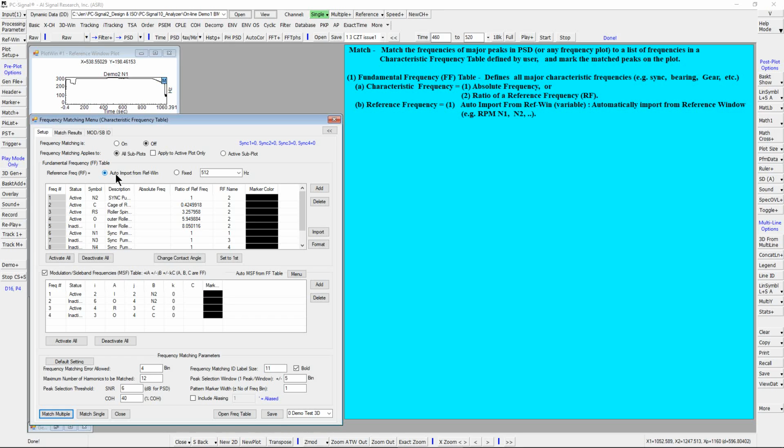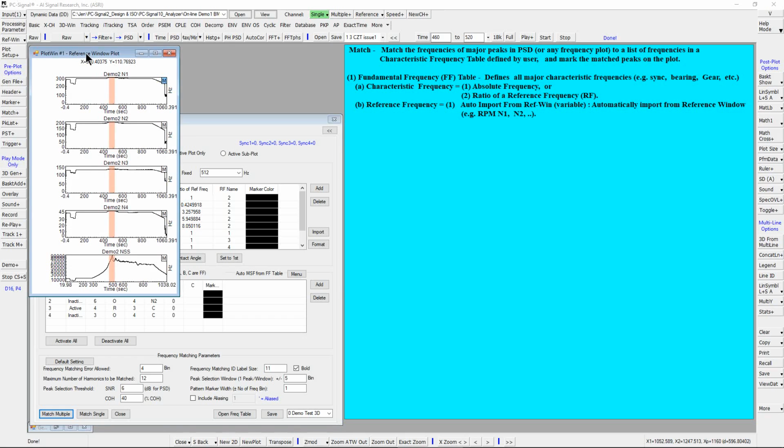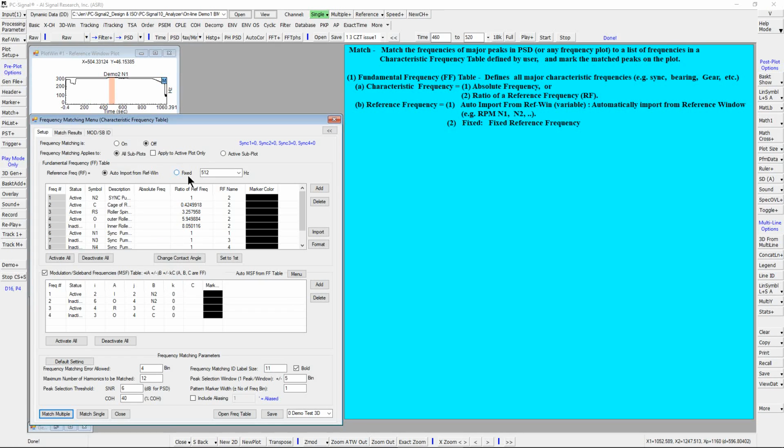During analysis, it will automatically import the reference frequency from reference window, such as RPM N1 or N2. Since the analysis time is a variable, this type of reference frequency will also be variable. The second option is fixed reference frequency. Each row in fundamental frequency table represents a characteristic frequency.